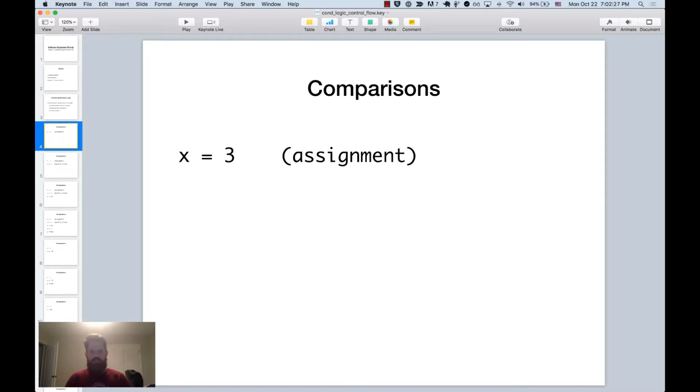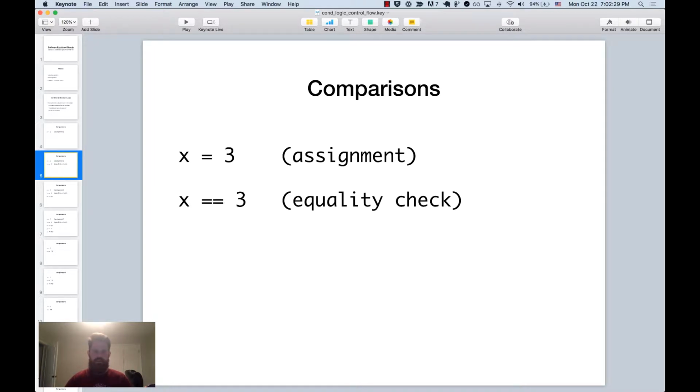Now for a comparison, we use a double equal sign. And double equals represents an equality check and not an assignment. So for the equality check, let's say our first line was run and we stored the value of 3 in the variable x. The equality check will say, is x, or the value of x, equal to 3? And in this case, that would be true because x is stored to the value of 3. Likewise, if we said, is x equal to 4, we would expect that to be false because 3 does not equal 4.